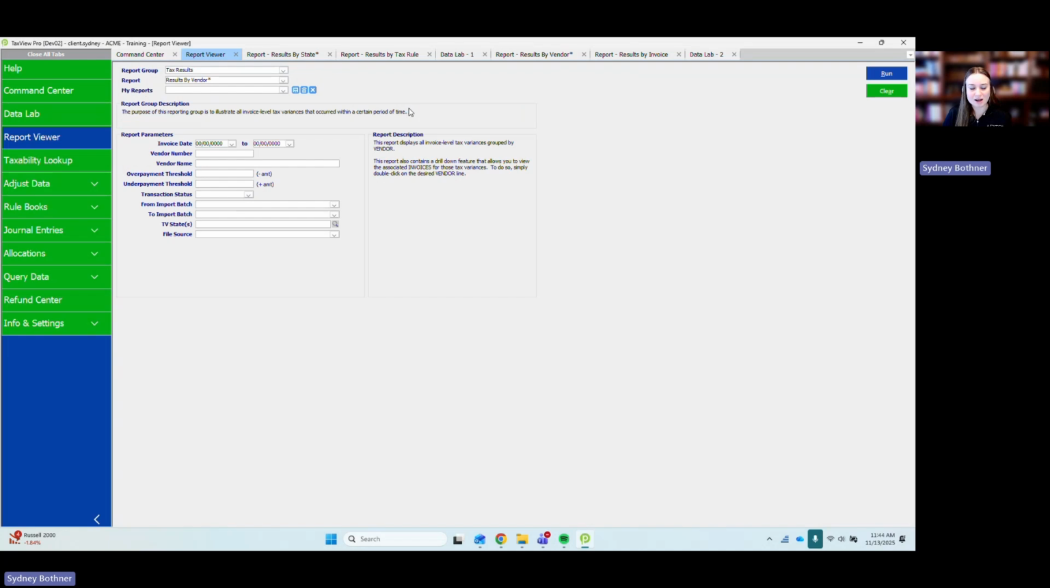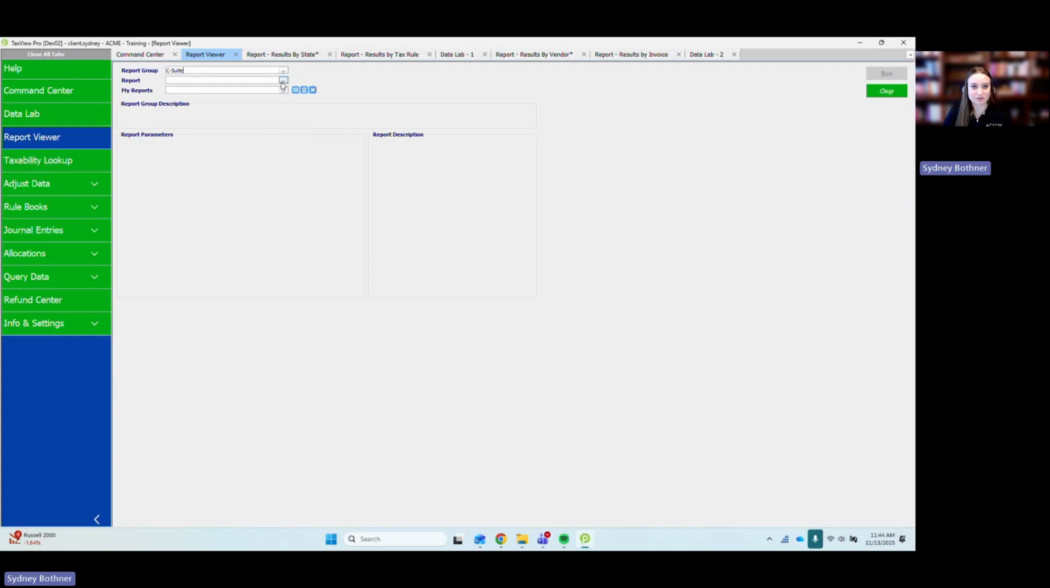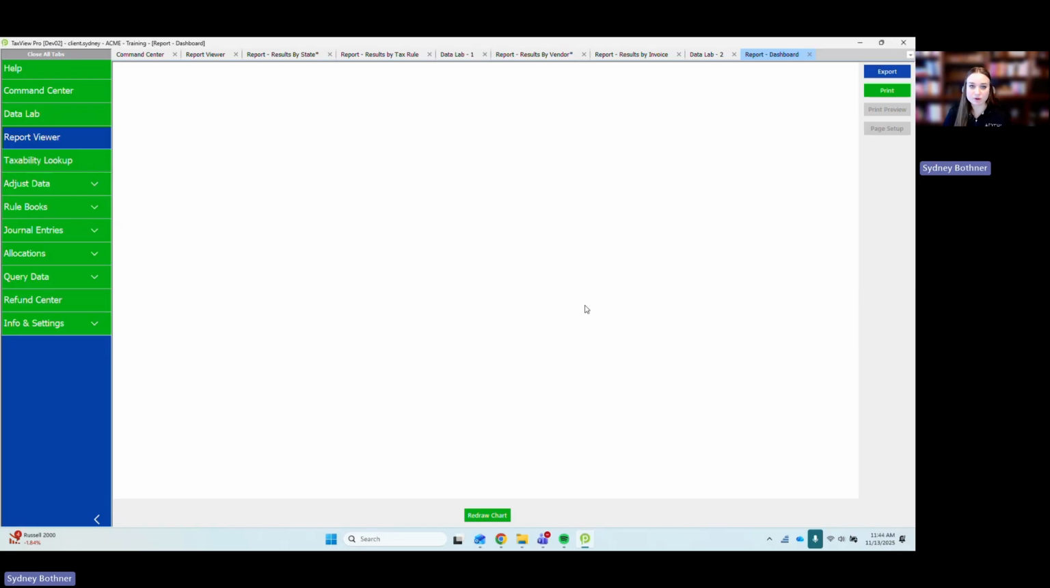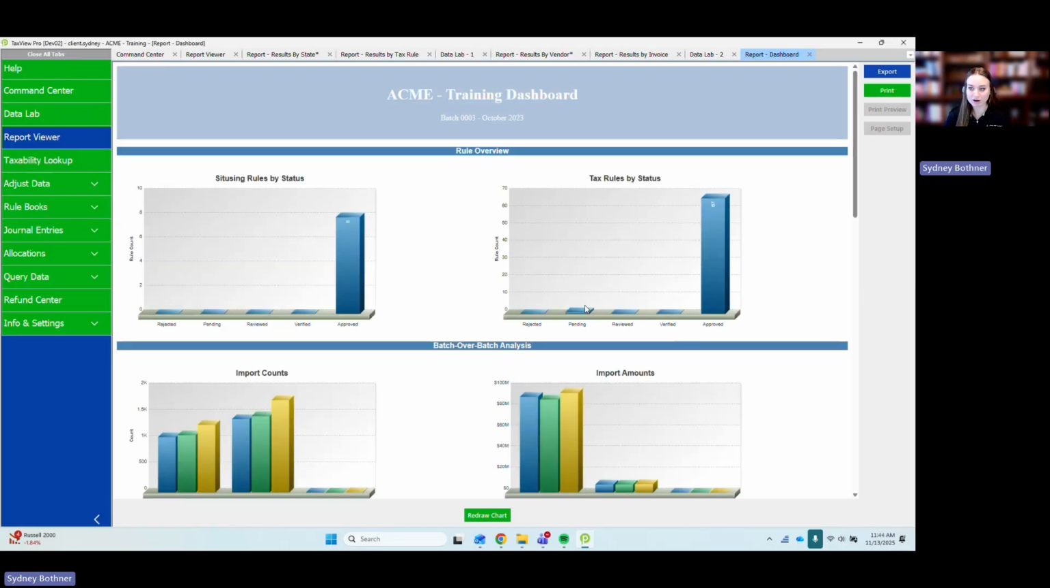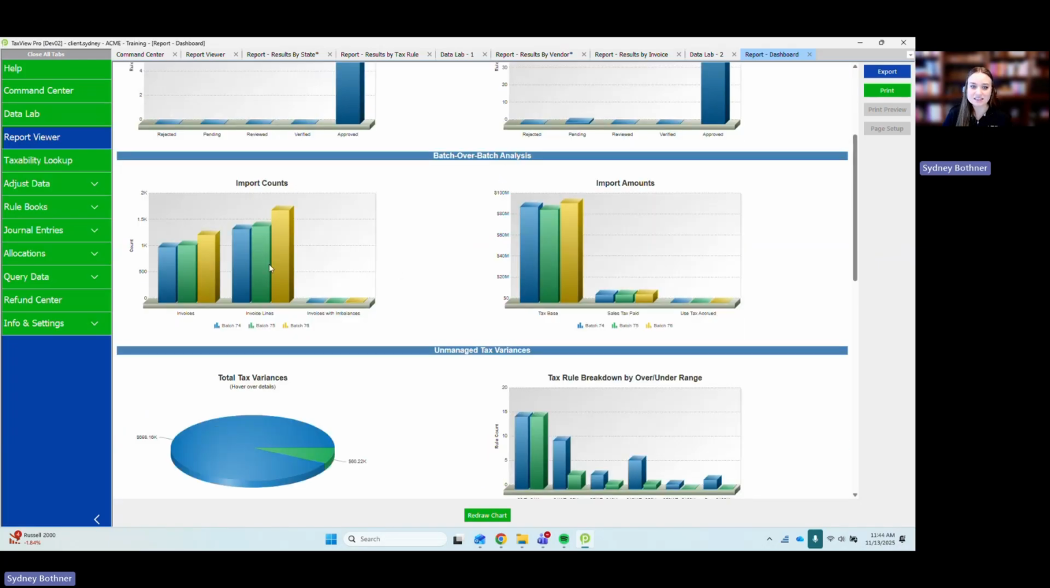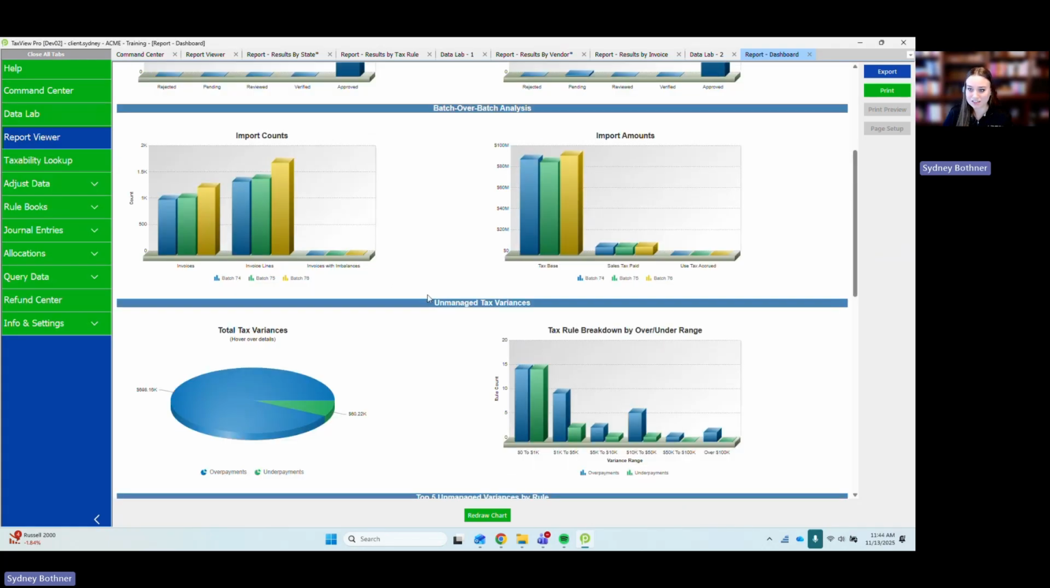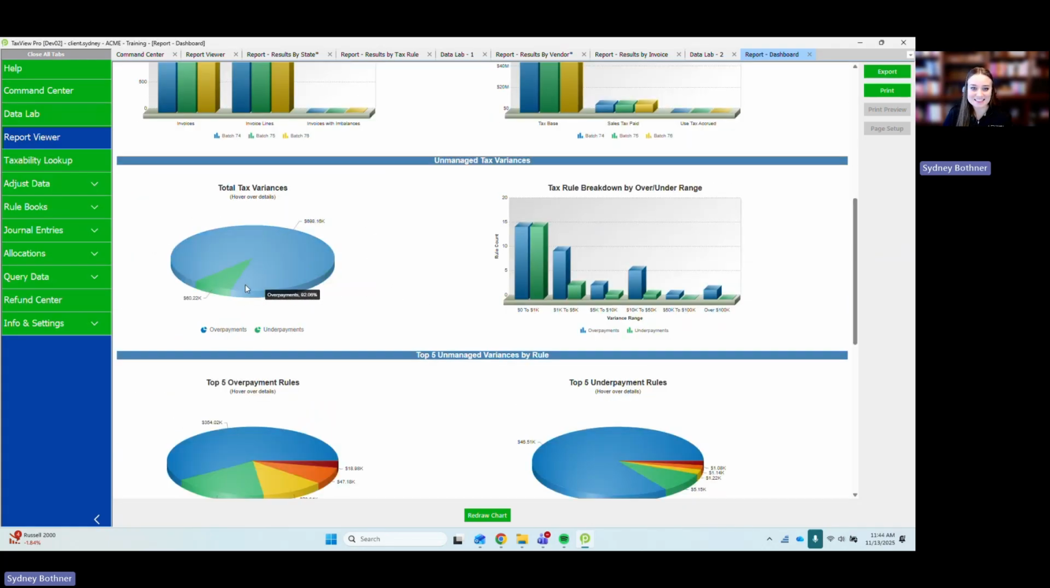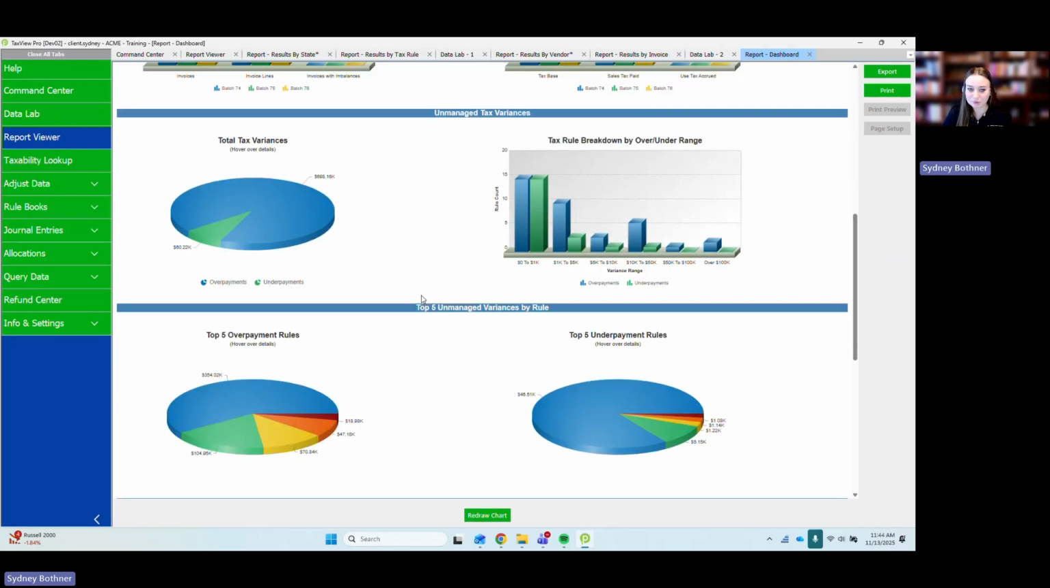So this is all great, but maybe you need some visual reporting to send up the chain. We've designed our C-Suite report group specifically for that purpose. Today, I'm going to highlight our dashboard report, which gives a really comprehensive view of everything going on in TaxView. Here, I can very clearly see the different rules and their approval statuses. I can see some information by batch here, our import counts, and then those monetary values. I can see our overpayments and underpayments, as well as the breakdown of those by rule.